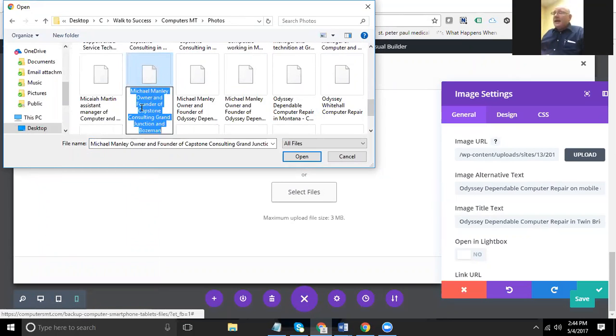And here I'm going to take out Capstone Consulting, Grand Junction and Bozeman. I'm going to put in Odyssey Computers. So I've been using Odyssey Computer Repair and Odyssey Dependable Computer Repair interchangeably. And occasionally I just say Odyssey. I think that's okay, and I think it's contextual enough. I could always say Odyssey Dependable Computer Repair. It's just a lot of words to type out. So here I'm just going to say comma Montana.